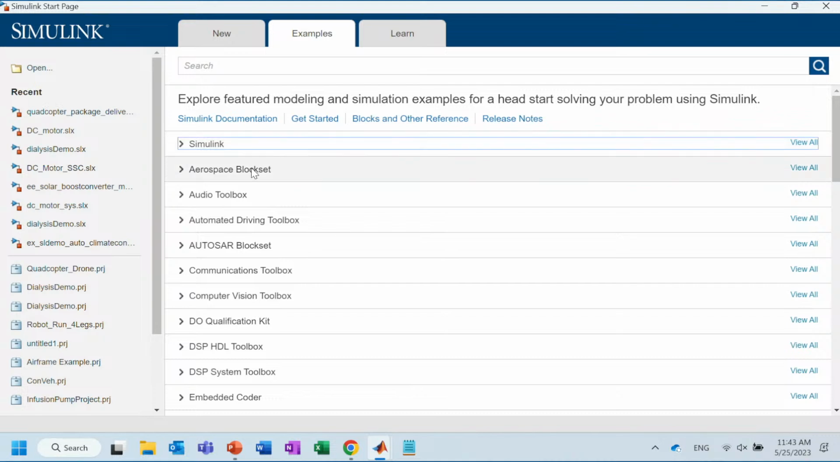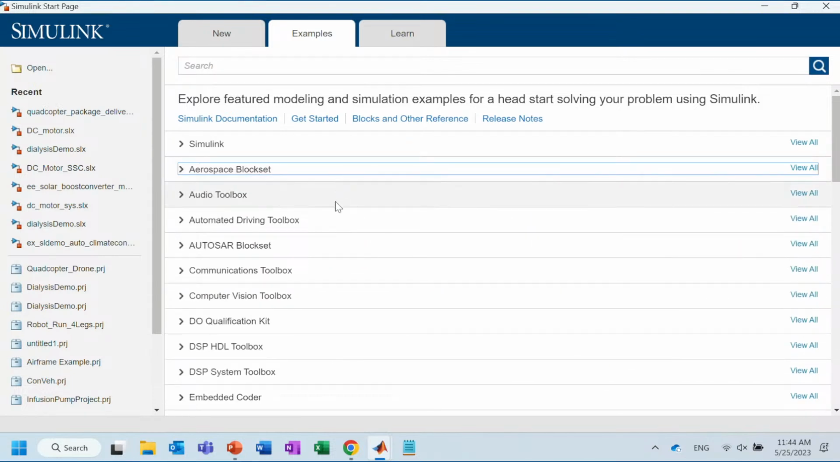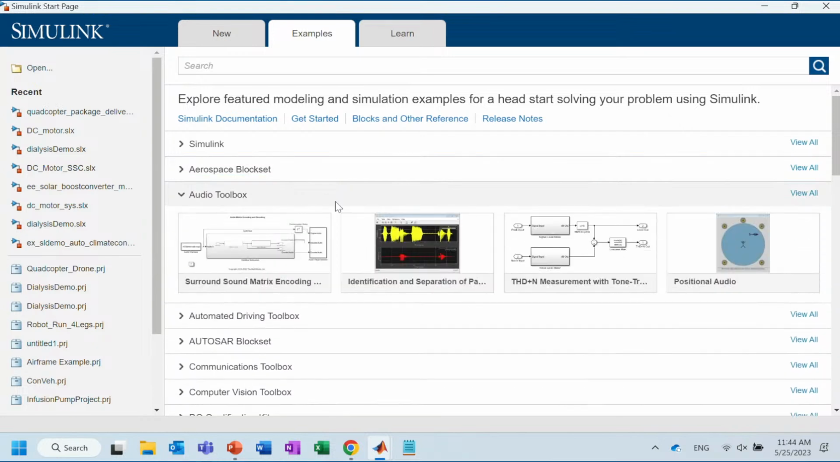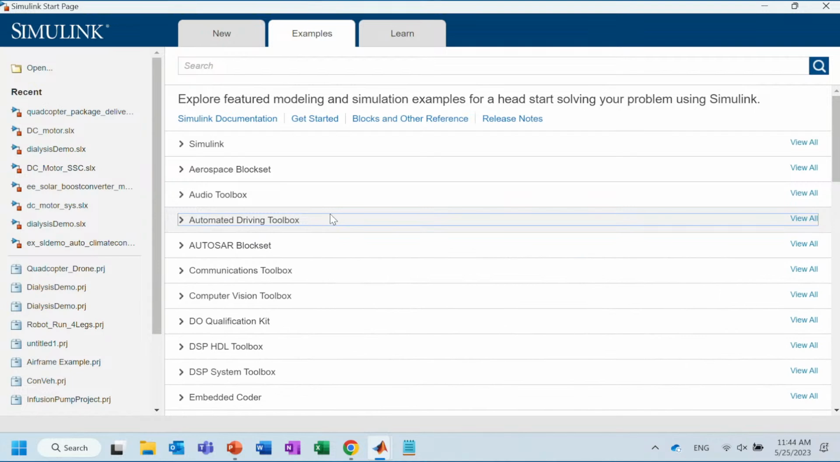For example, if I'm working on aircraft modeling, I can have access to the examples from the aerospace block set. I have applications from audio signal processing, automated driving, among many others. So these examples give you a great head start for solving your specific problem using Simulink. You don't have to scratch your head over a blank canvas, and instead you can just use these examples as great starting points for you.